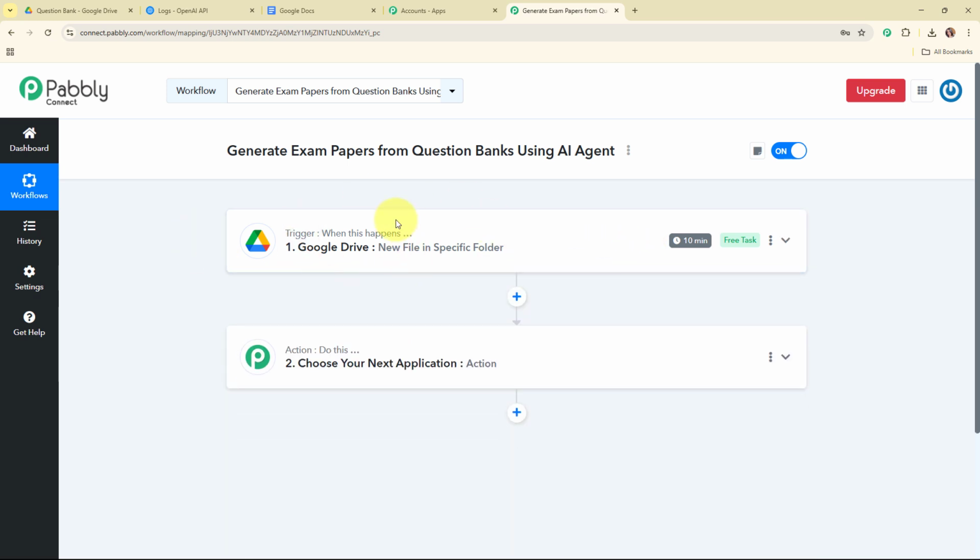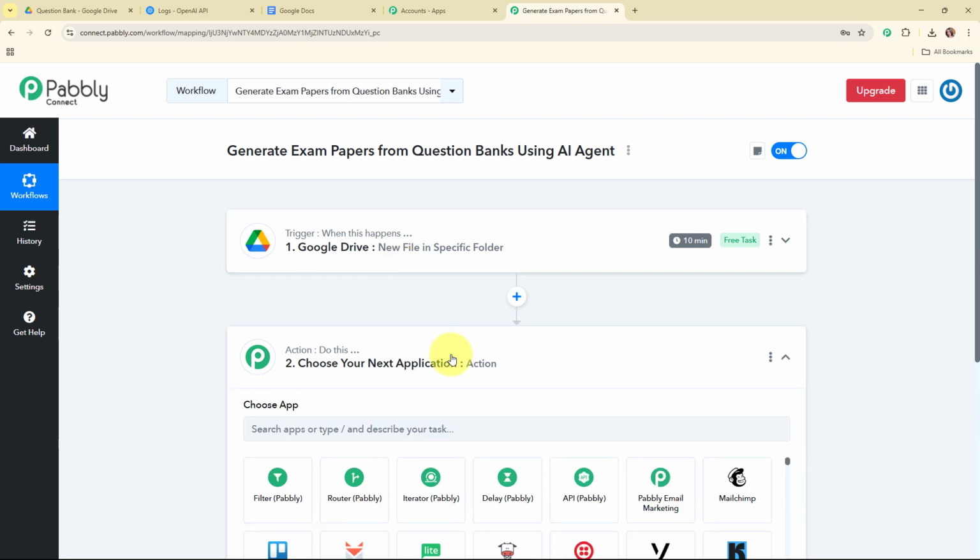Once we have received a new file through our Google Drive, then automatically I want to give this file to OpenAI to generate a proper exam paper for me. So for that, I need to connect my OpenAI account with Pabbly Connect in this action step given over here.